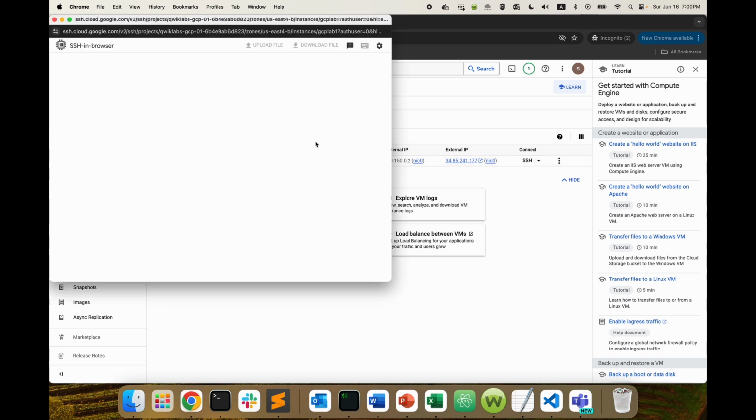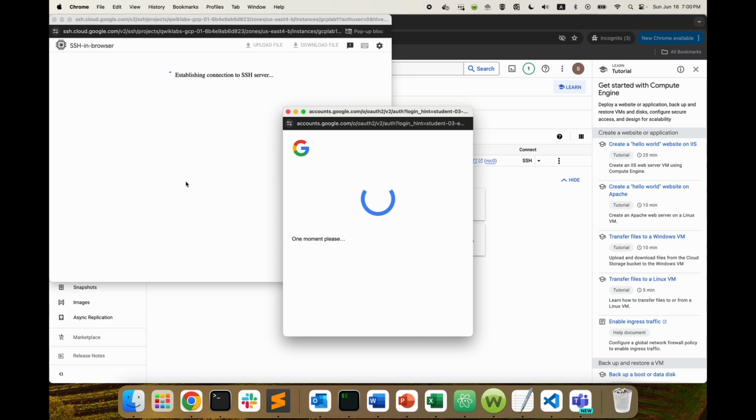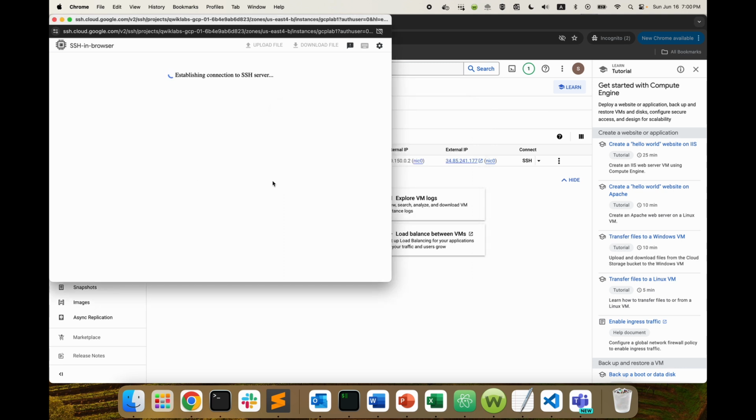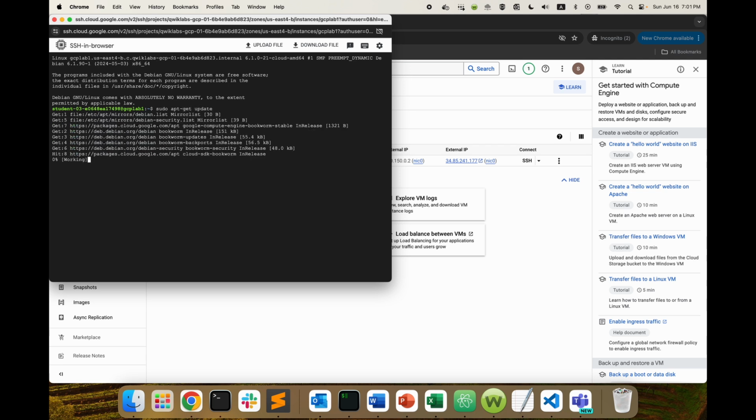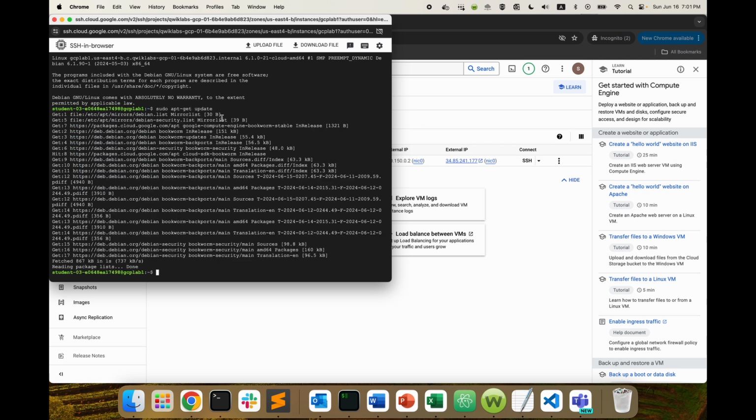Let's click this one and authorize. Now you are connecting to it. So let's install the NGINX web server. Sudo apt update first. Yes.